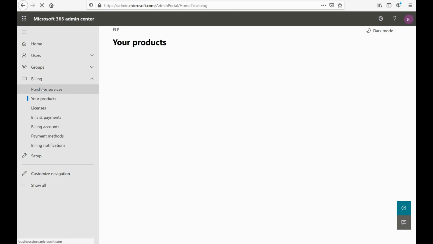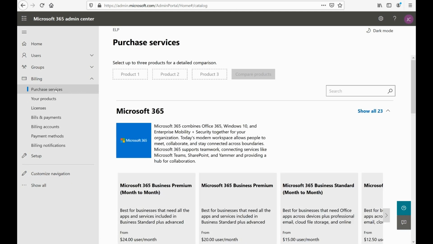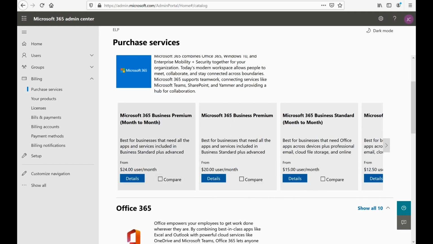But I want to look at Purchase Services here. So let's click on Purchase Services. And right here, we can really look at all the different options that are available to us, right? So right here, we have Microsoft 365. And here are the Microsoft 365 Business Premium.